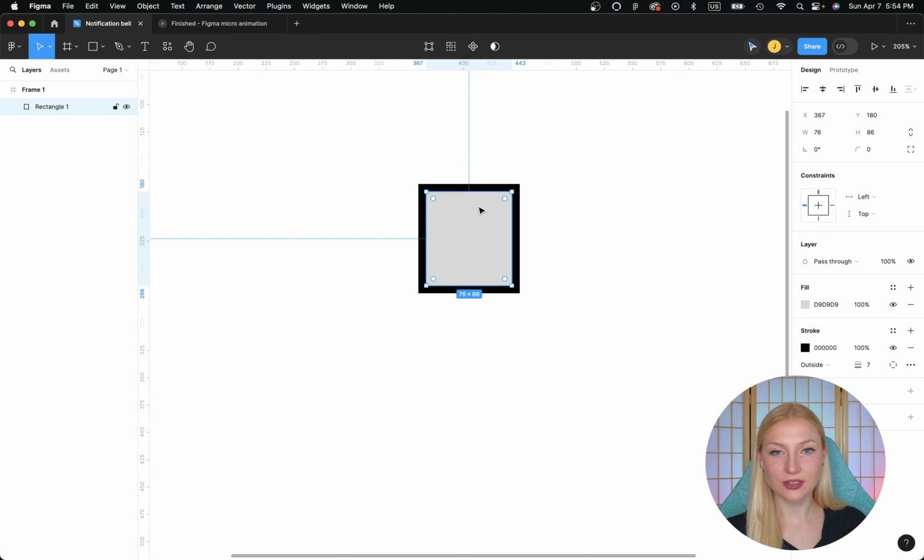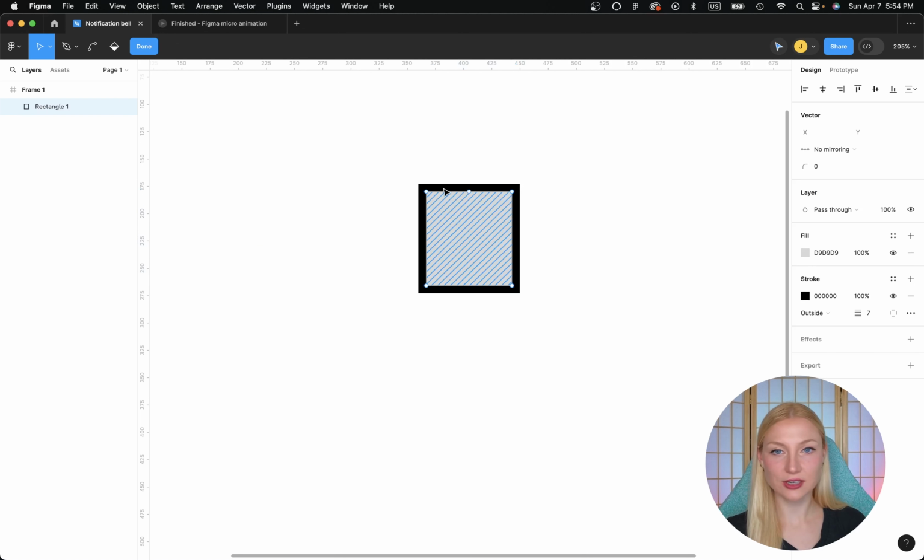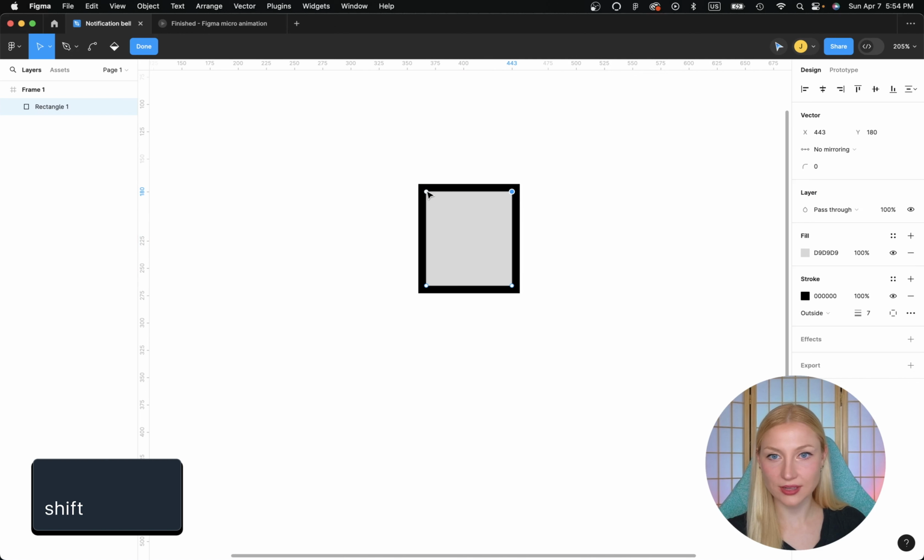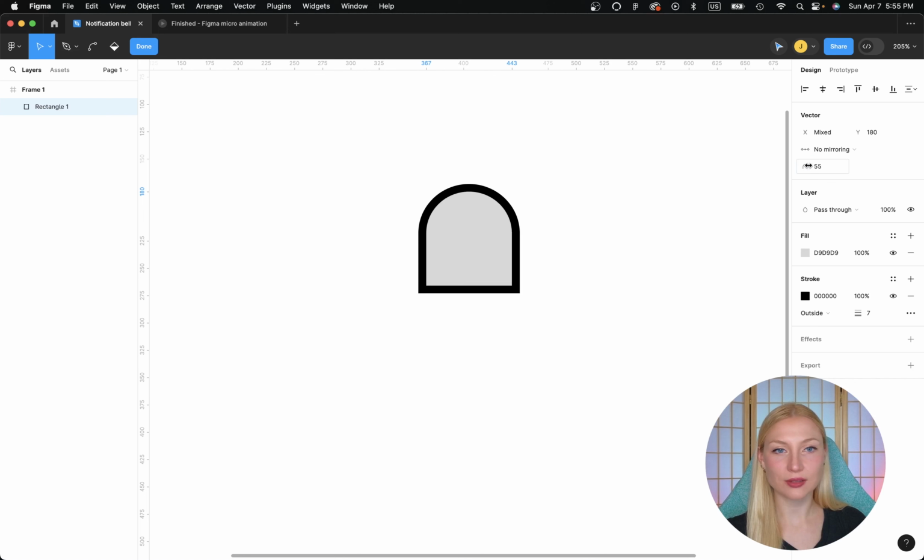Go ahead and select your rectangle, click enter, and we're going to select these two dots in the top left. Go ahead and hold shift on the keyboard so you can select both of them, and we're going to round out these corners.